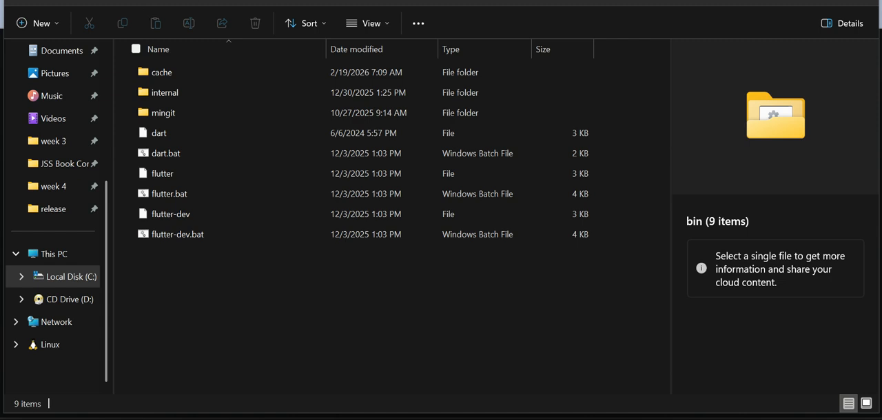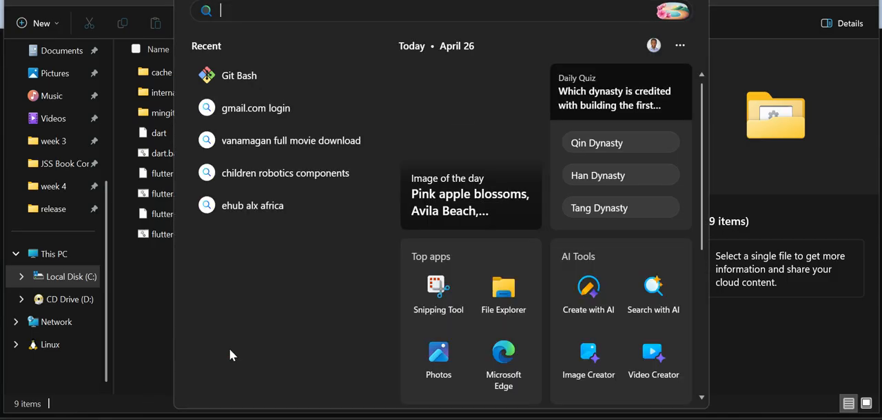So this is the next thing that you have to do. You have to make sure that your Flutter file is placed on path so that it will be able to communicate with all the programs on your system, right? So after you've copied this, you will search for environment variables. Just click environment.